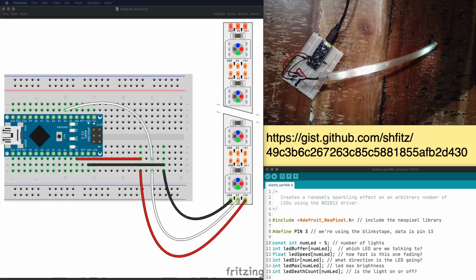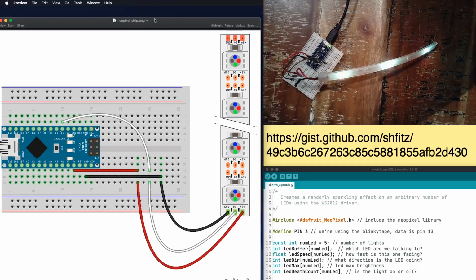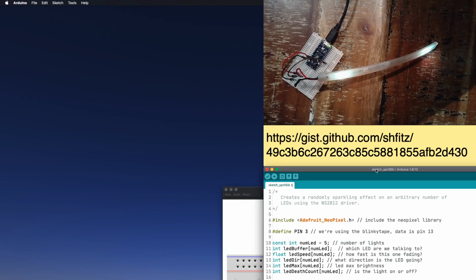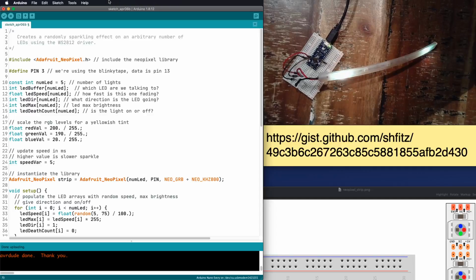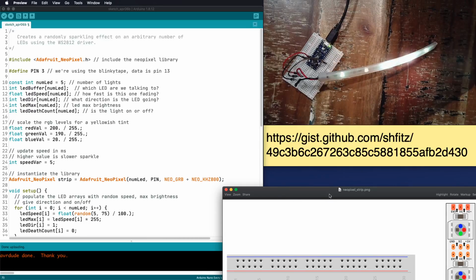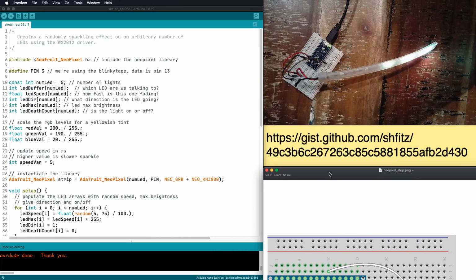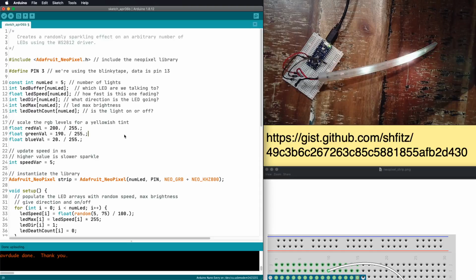So the circuit is really just the same as we had before. Data on line 3, power and ground. There's no sensors or anything on here, but if you wanted to add those in, you certainly could. It might be an interesting way to think about how you adjust some of these values and variables inside of here.